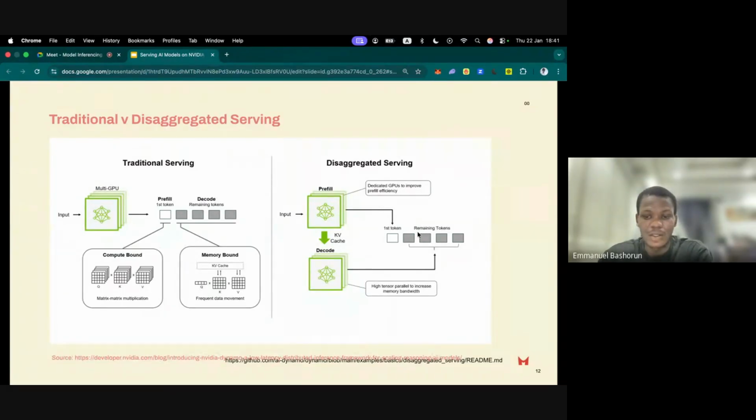So in disaggregated serving, you can see that we split our request into 2 nodes. So we have the prefill, dedicated GPUs to improve prefill efficiency. And as we compute KV cache in our prefill, we send those KV cache to decode using what? Does anyone remember? Using NIXL. So NIXL is a communication library that we're using, moving KV cache values from prefill into decode. And then decode can then start performing its own job, right? Which is generating the actual output.